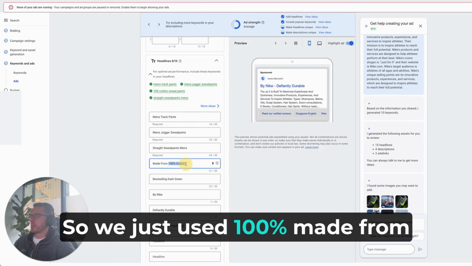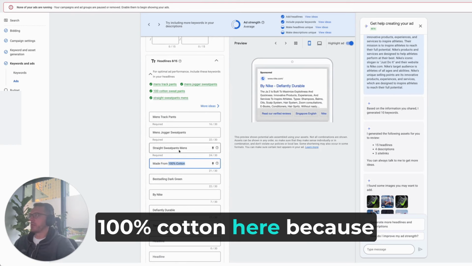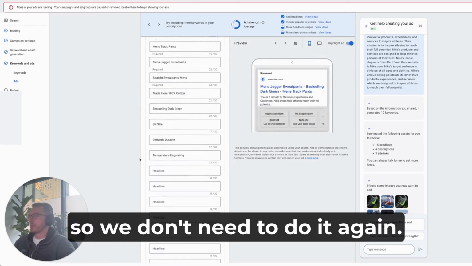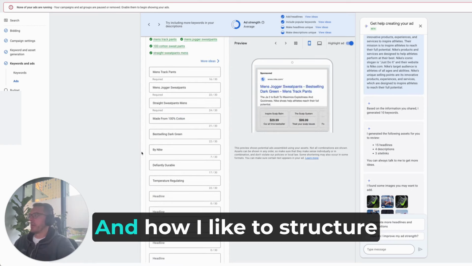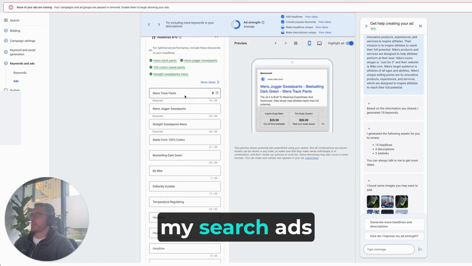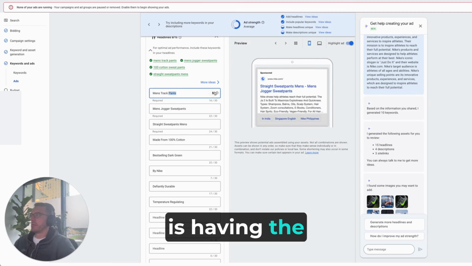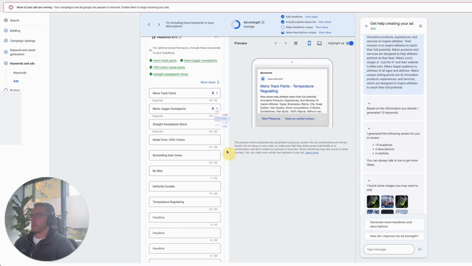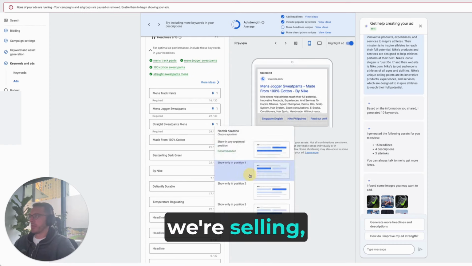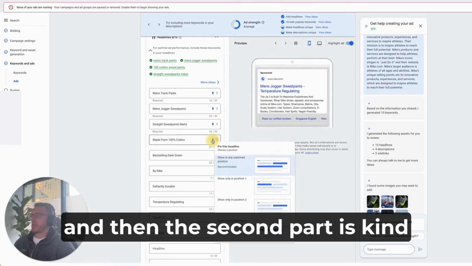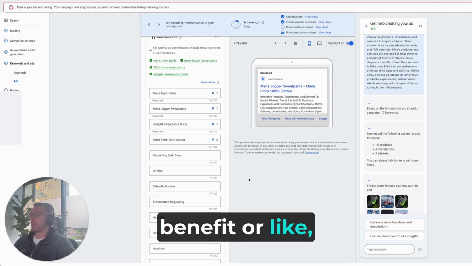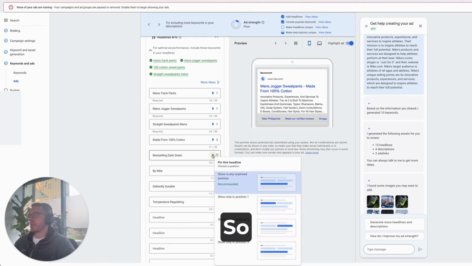We just used "100% cotton" here because sweatpants have been used several times before, so we don't need to do it again. And how I like to structure my search ads is having the first part of the ad be the actual product that we're selling, and then the second part is either a feature or benefit or unique selling proposition.